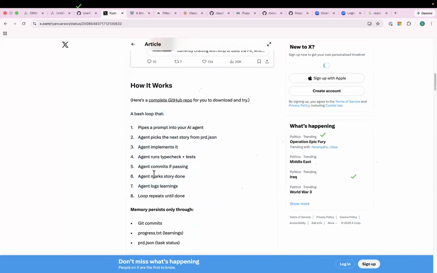Okay, gotcha. So in short, this is how the Ralph loop works. Please just read it once and tell me what you guys understand. I'll explain after that. Number 8, loop repeats until done, is it until it has gone through all the requirements? Until it has completed all the requirements, yes.